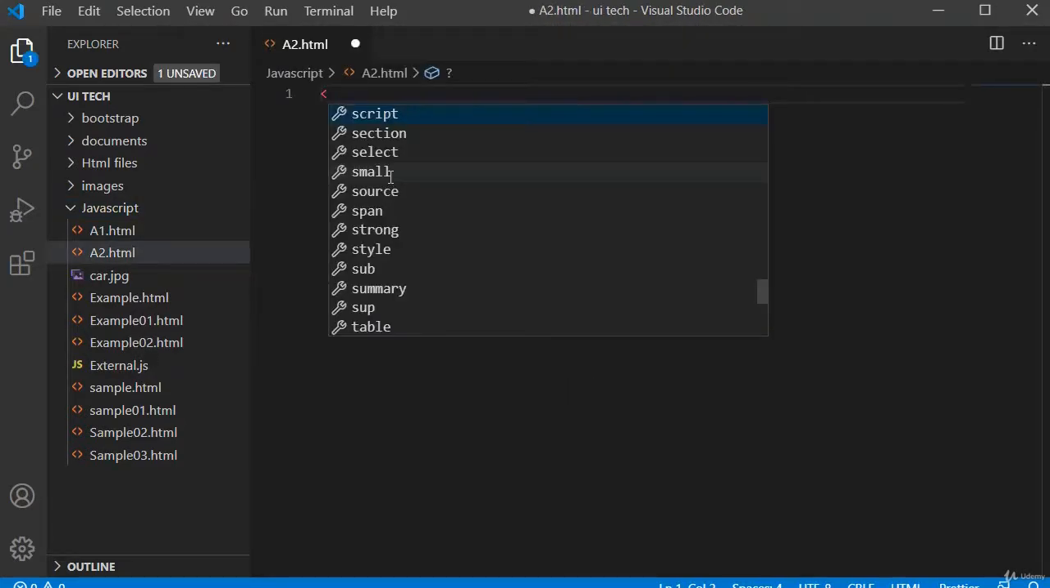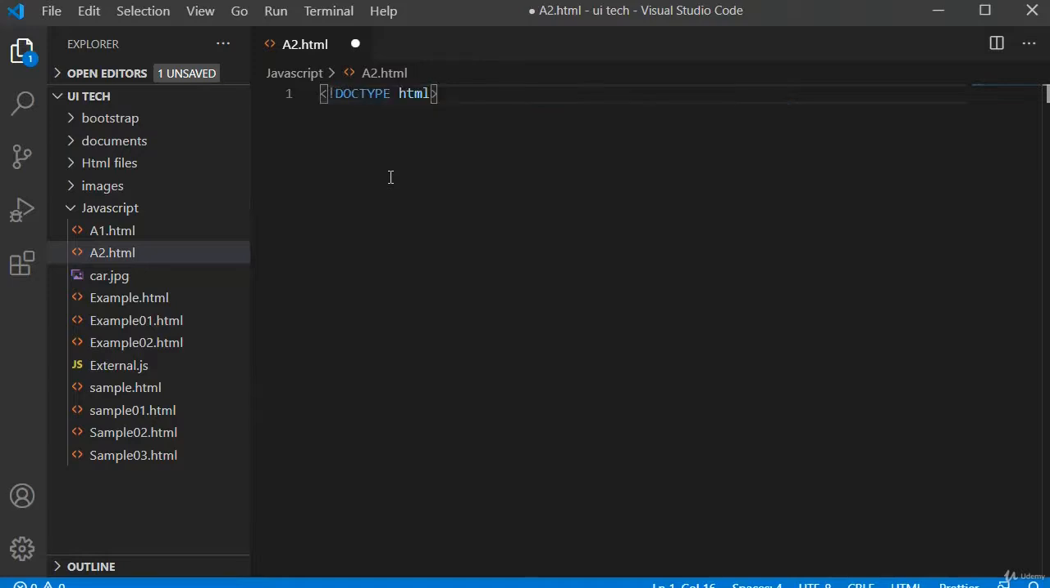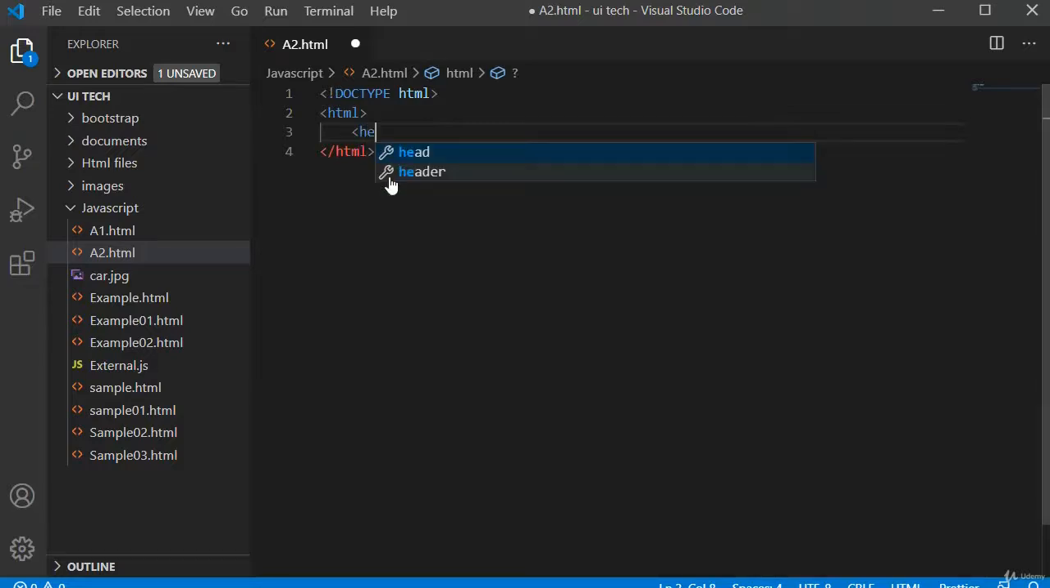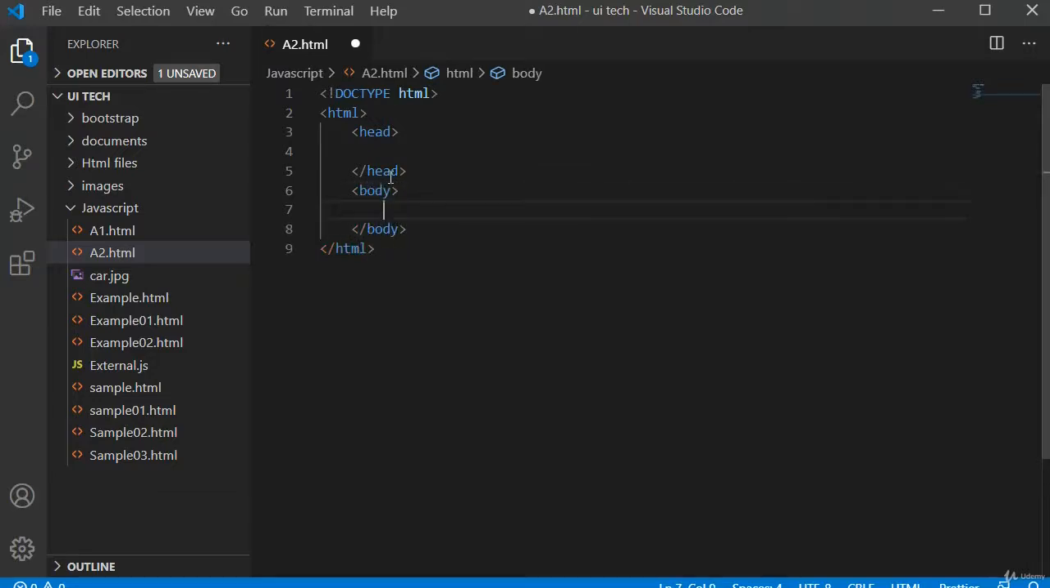Inside this we have to create doctype, then the HTML tag, we have the head section and we have the body section. Inside the body section I want to use a heading h2 tag. Inside this I want to print welcome to JavaScript. I want to print this and I want to give a class name for this h2 tag.